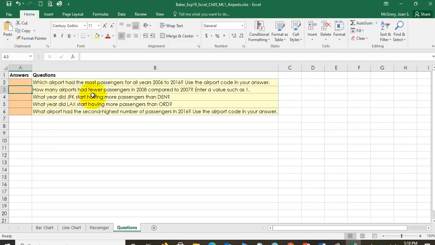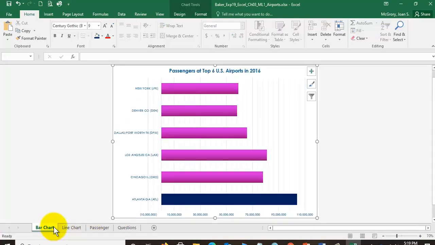How many airports had fewer passengers in 2008 compared to 2007? Enter a value such as 1. And so it says how many. So 1, 2, 3, 4, 5. How many airports had fewer passengers? There was a decline. Well, my bar chart here, I don't think I can get that from that.